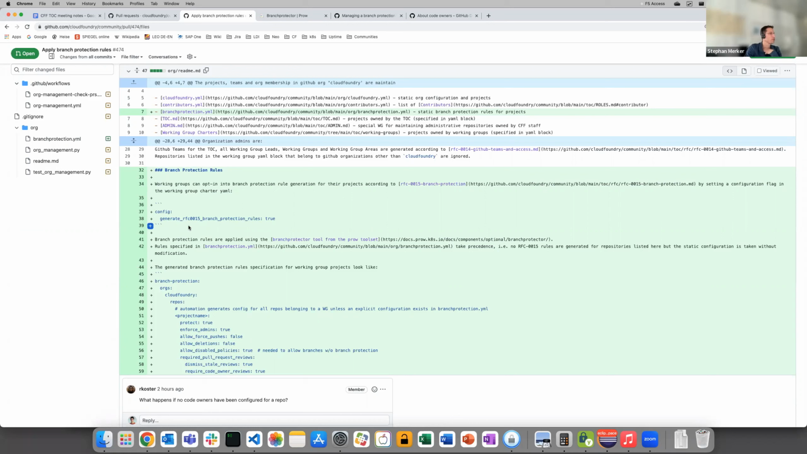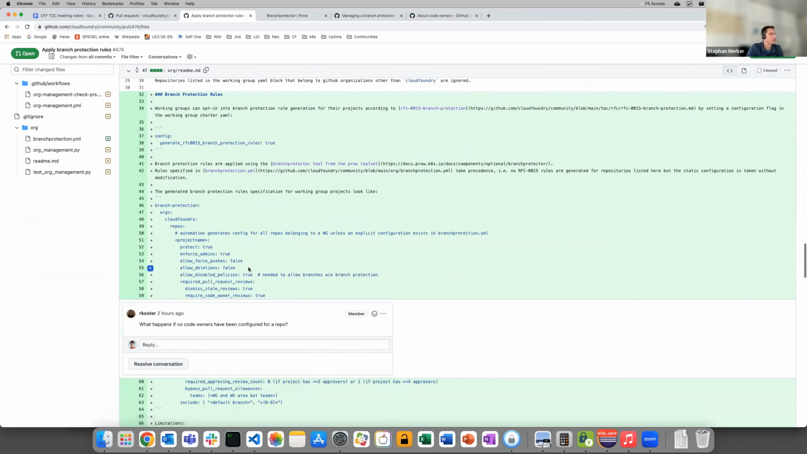First of all, in a working group, you have this config section, and you have the possibility to opt in to the branch protection rule. If this flag is not set, then nothing happens, everything remains as in the past, and the working groups continue to work without generated branch protection rules. If this flag is true, then branch protection rules according to the RFC are generated, and they look like configured here for one example.